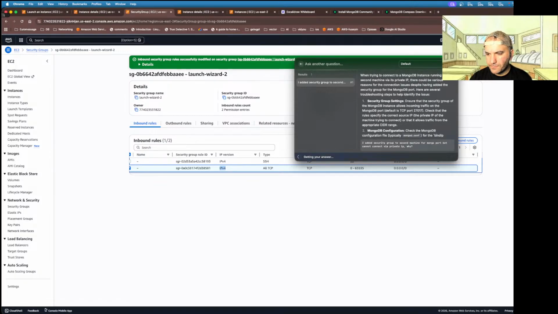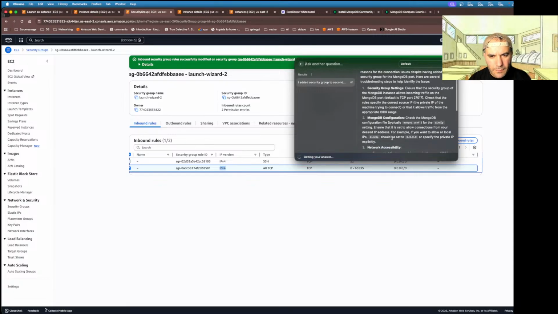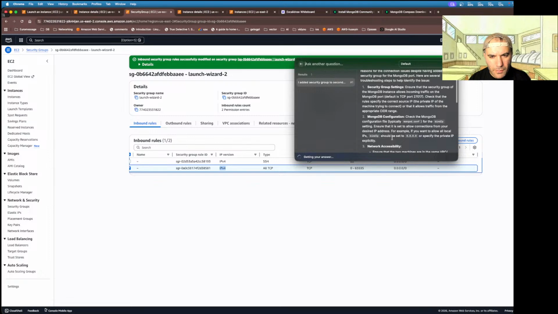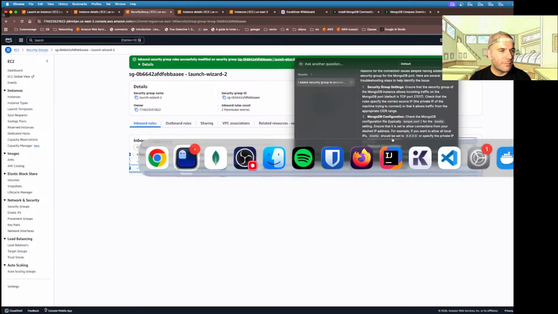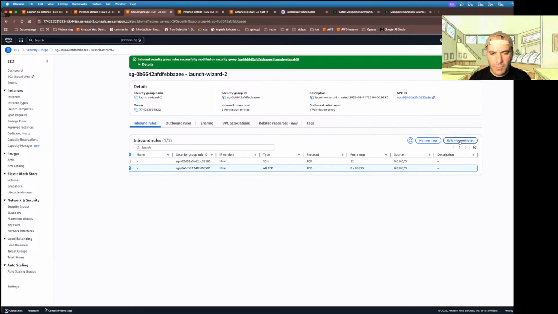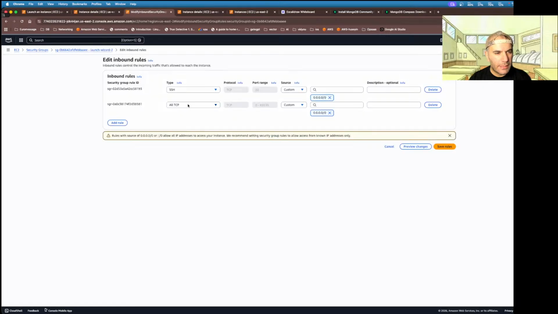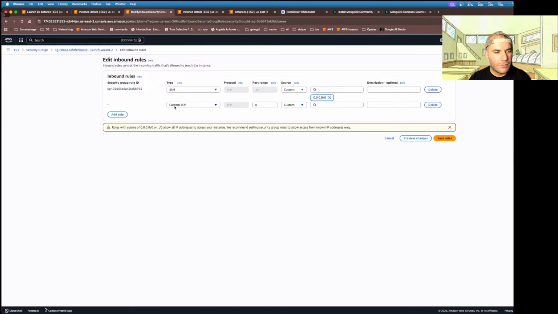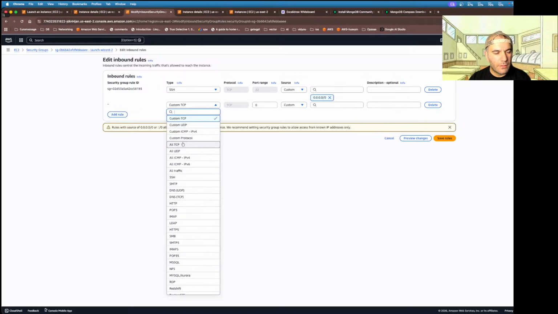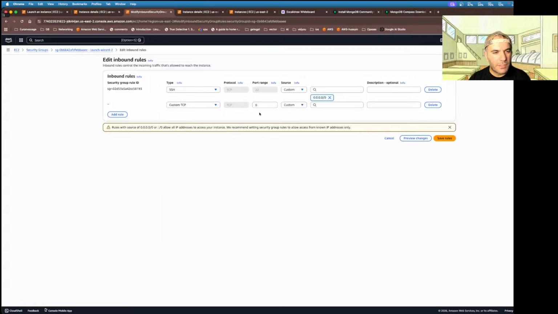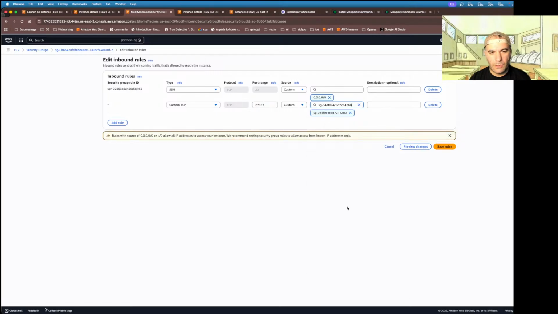We'll see. Okay, TCP port. Oh, okay, same reason. Anyways, my setup was correct, by the way. Okay, let me do this. Edit inbound rules. I will remove this one again and add another one. Custom TCP. The port is this one, and here I will add launch wizard one. So this should work.